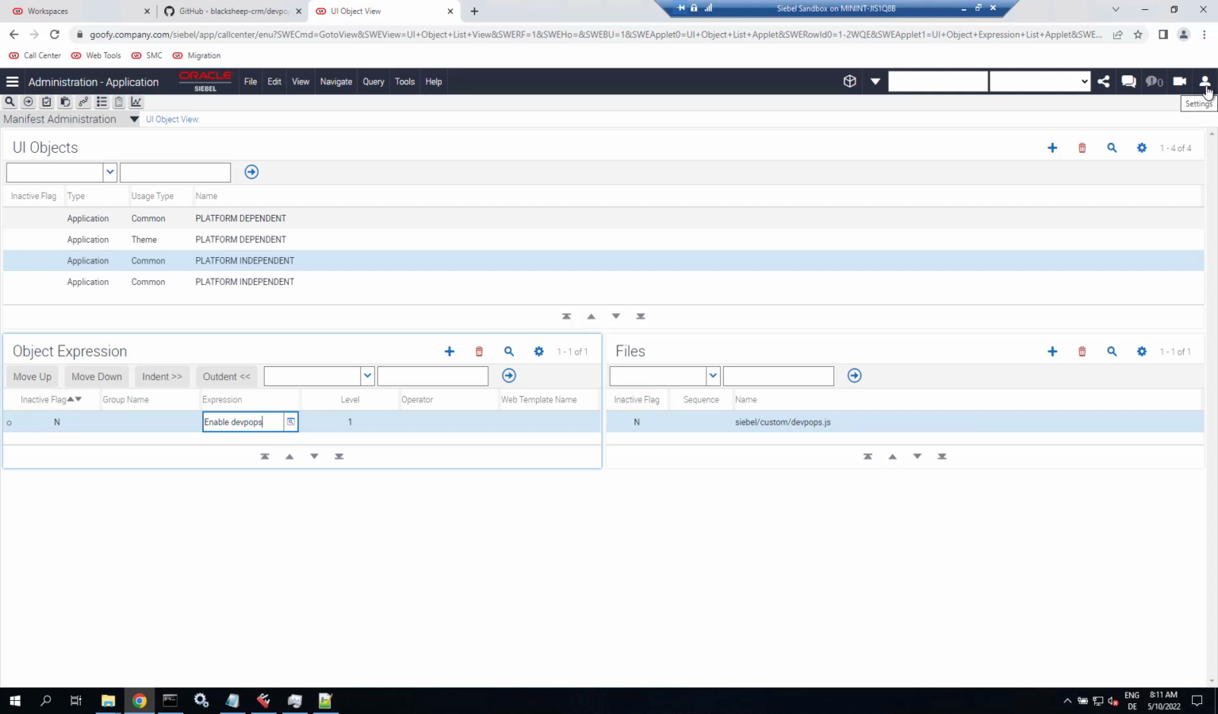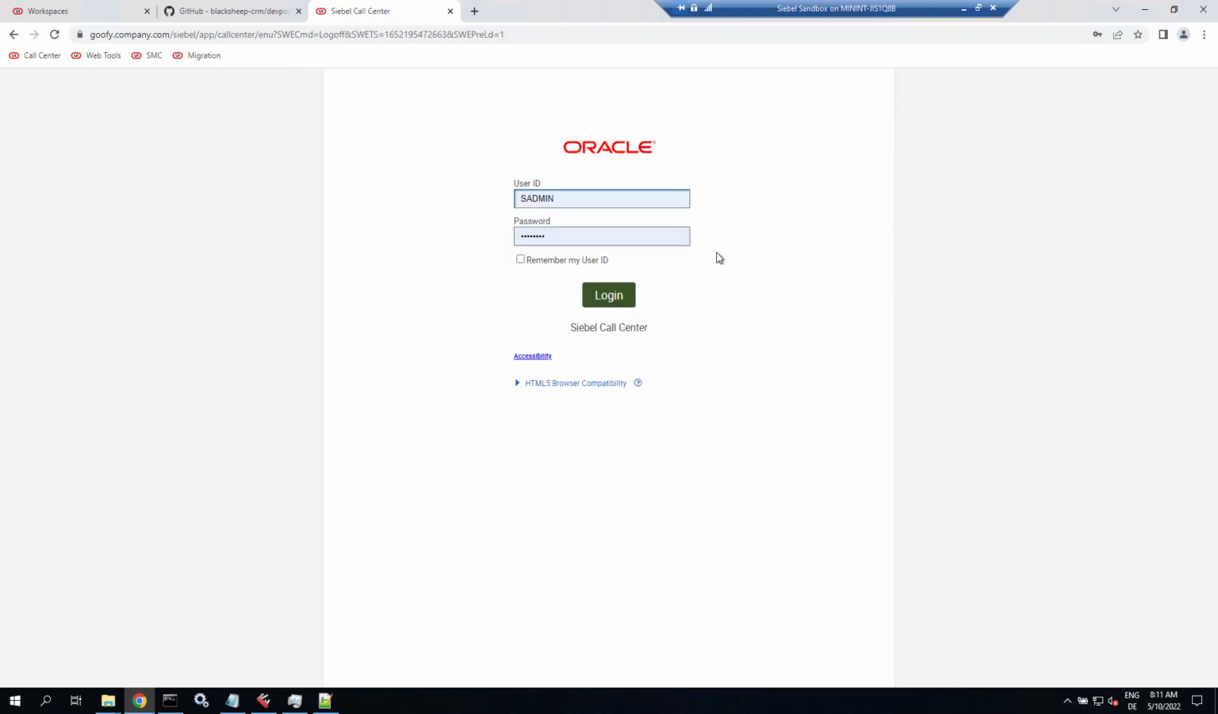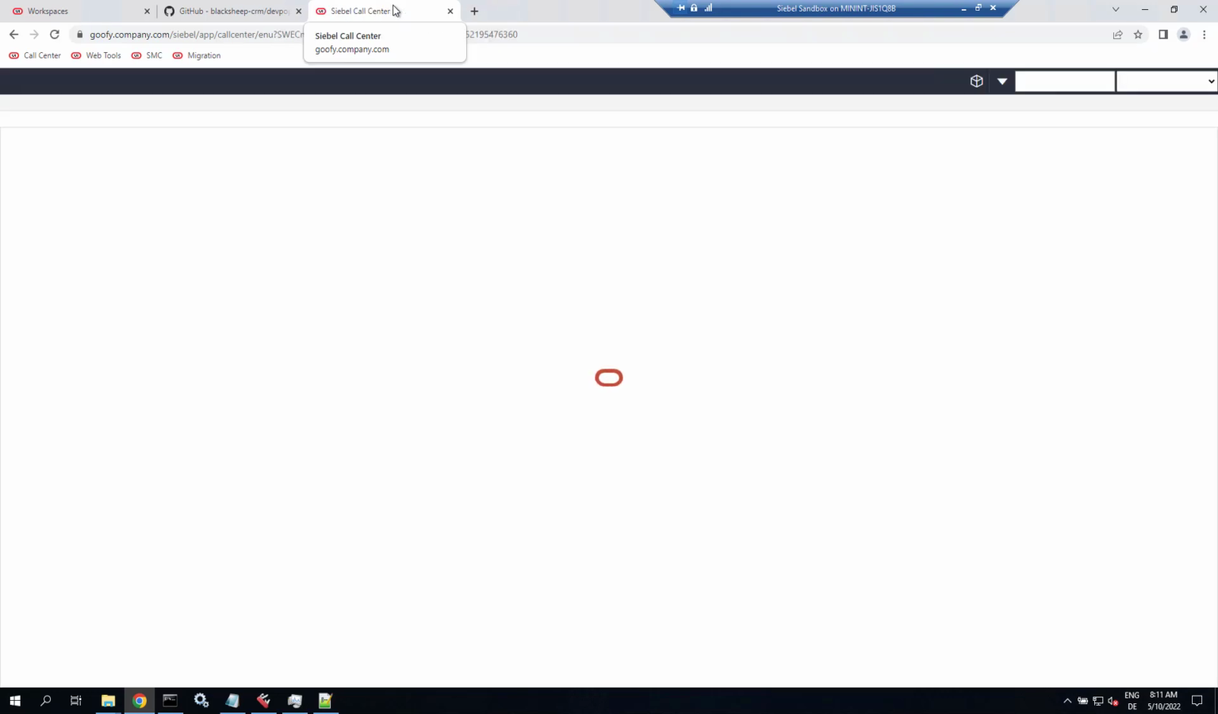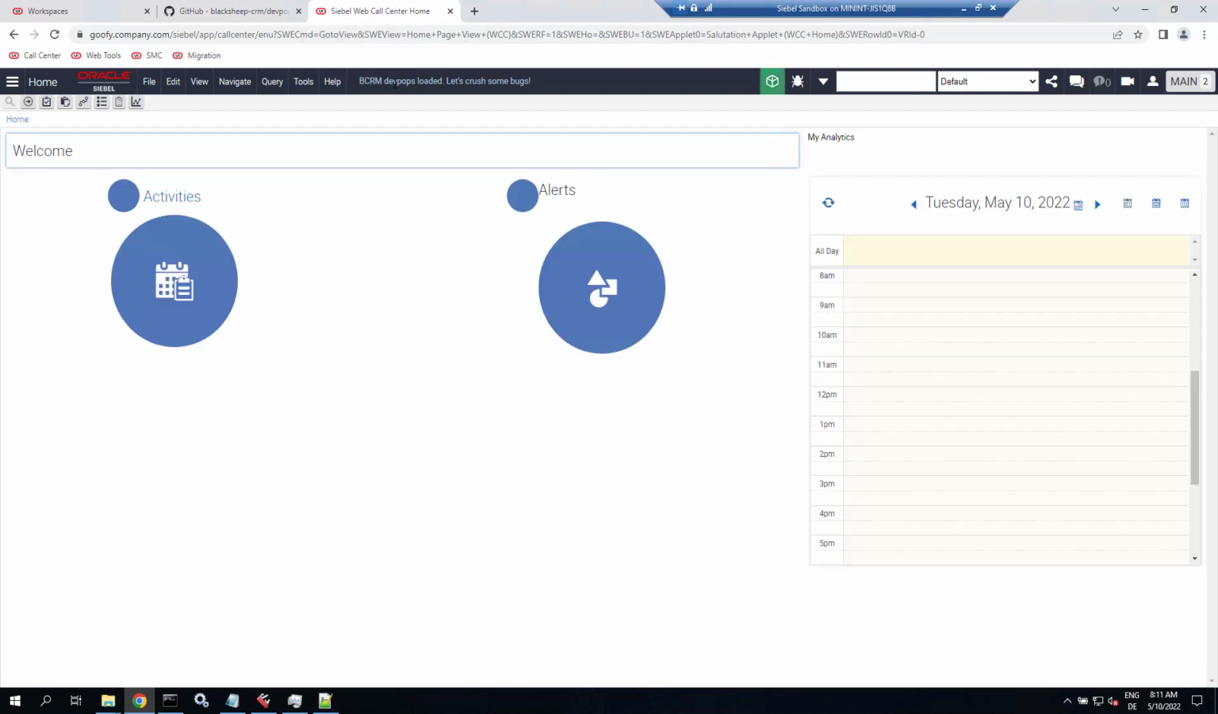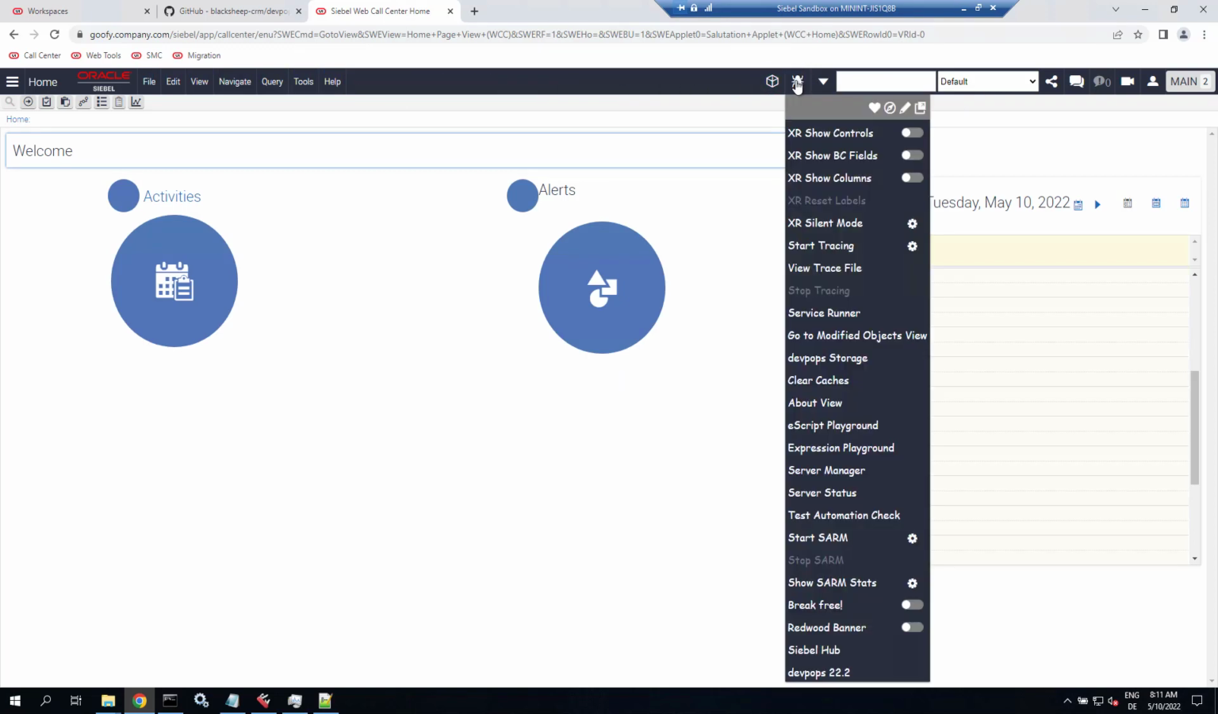And we need to log into a fresh session to load the new repository. And that will already kick off devpops. So if all goes well, you should see a change in the menu of the application. As we see a message there, devpops is loaded. That's very cool. And there's the devpops bug menu with all the options you can try.